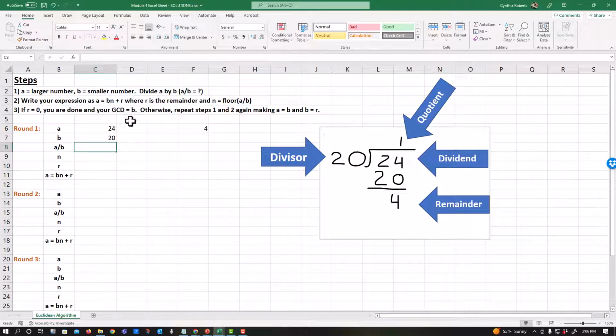All right, so the very first thing you have to be sure of is that A is the larger number and B is the smaller number. This over here on the right is me showing my age. Remember old school long division? Does anybody even do this anymore? I don't know. But this is basically what we're doing, so you can kind of see it over here.